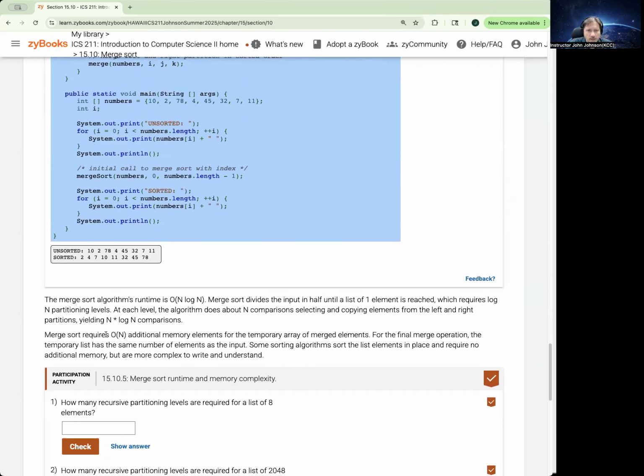It'll get into that. The next part, we're talking about the efficiency of the algorithm. Merge sort itself is going to be O of n log n. It talks about how merge sort divides the input in half until a list of one element is reached, which requires log n partitioning levels. At each level, the algorithm does about n comparisons, selecting and copying from the left and right partitions, and that's going to yield about n times log n comparisons. It requires O of n additional memory elements for the temporary array of merged elements, and for your final merge operation, the temporary list has the same number of elements as the input.